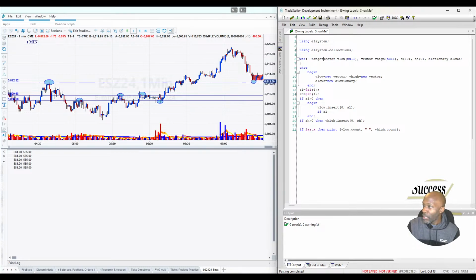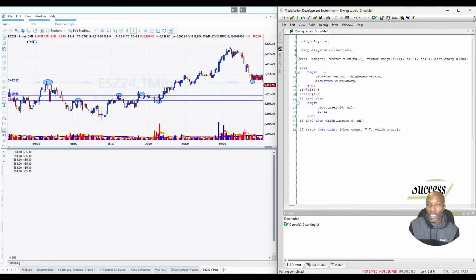All right, so if there's a new swing low, we're going to have a range of what? Range of, we'll just call it range T, range threshold. And this will be a double.